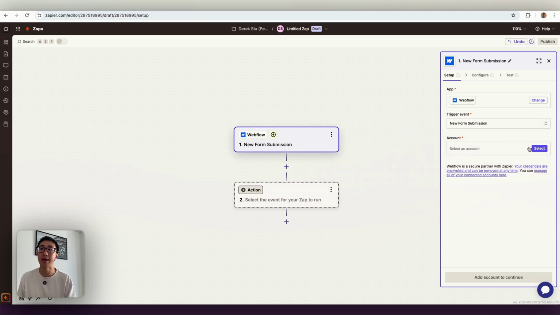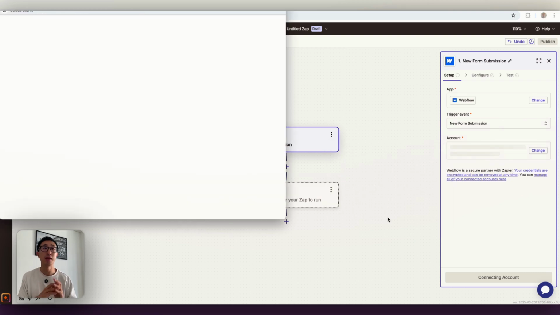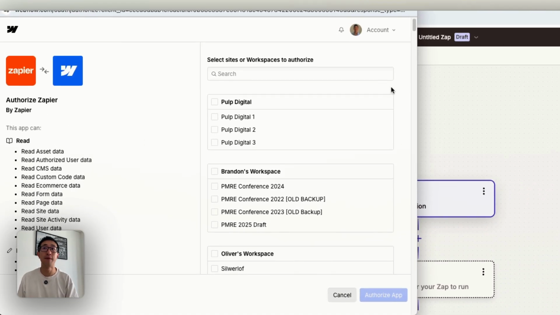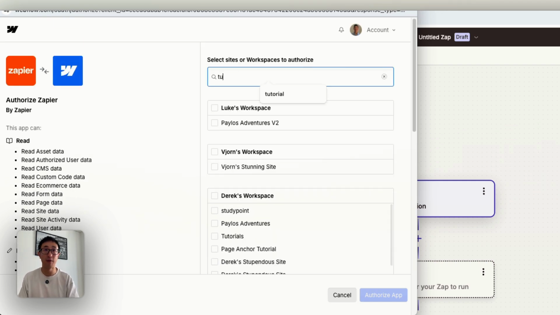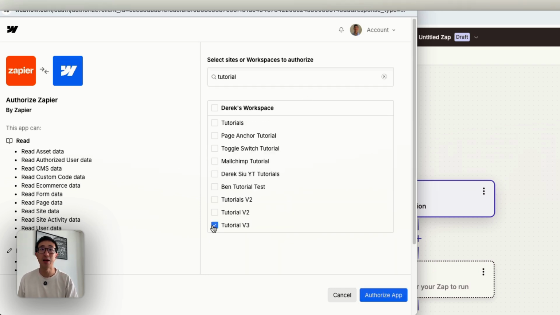Below that, we can select an account, and we can hit connect a new account. This will open up a pop-up, and in the pop-up, it will show all your Webflow accounts once you have logged into Webflow. So now I'm going to search for my specific Webflow site that I want. It is called Tutorial V3, so I can tick that. You can also tick the entire workspace, which will affect every single website in that workspace, but I just want to affect this specific site.